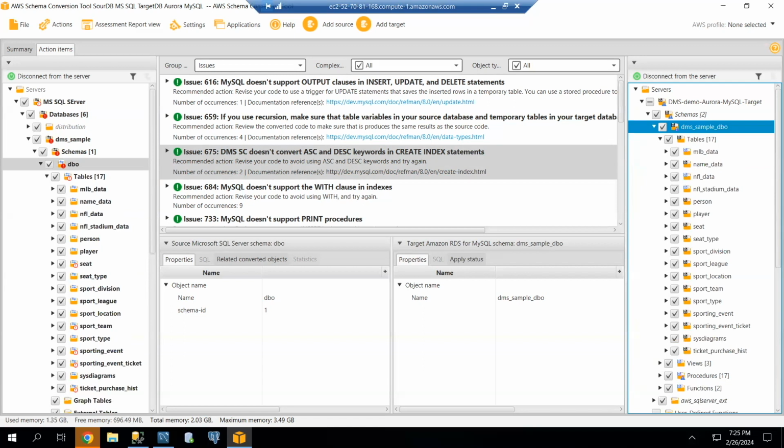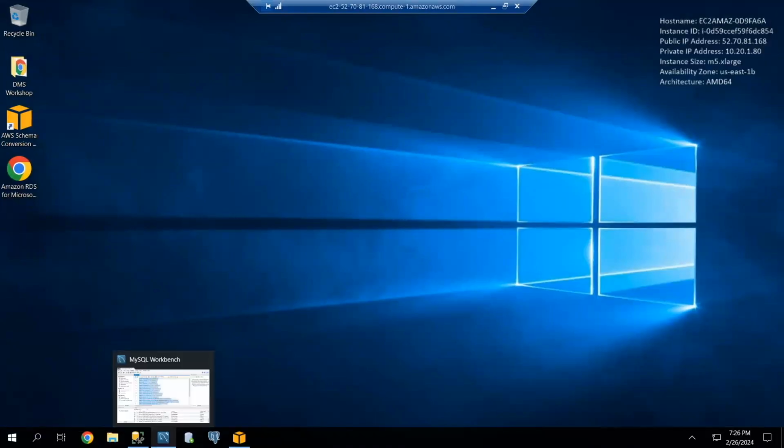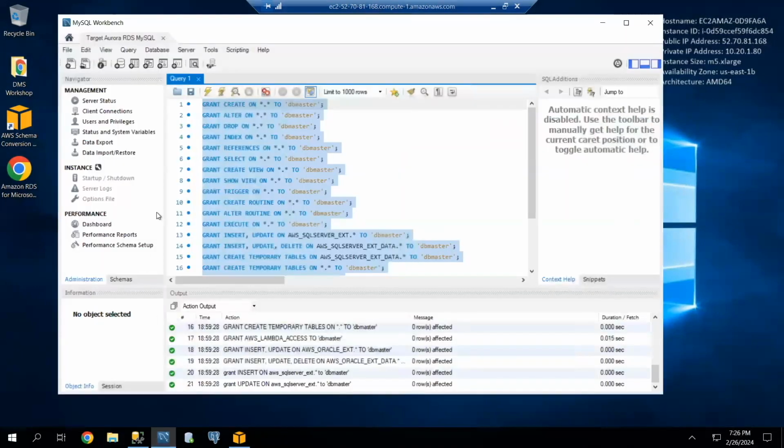If you have a different source and different target, the basic steps will be identical, but you have to choose the corresponding DB port and the driver. The next part would be the data migration. I'm going to minimize the schema conversion tool for the time being. I don't need the schema conversion report. I'm going to open the MySQL Workbench. I'm going to close this query.